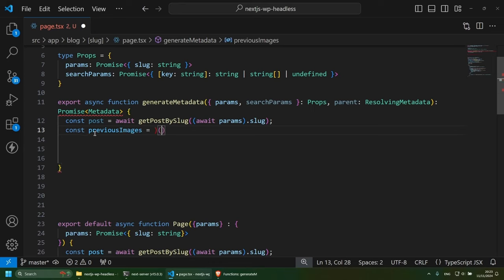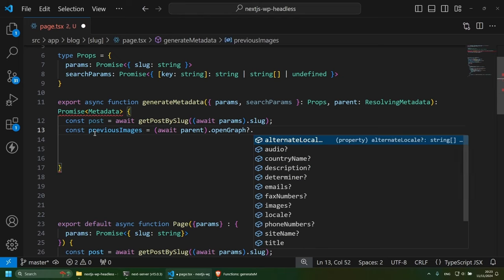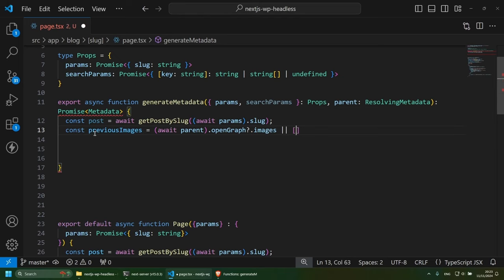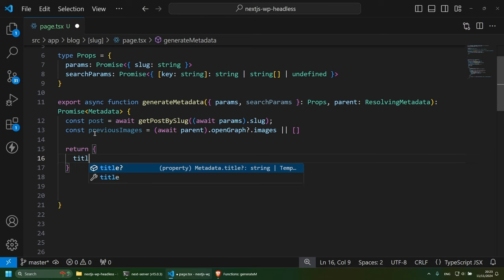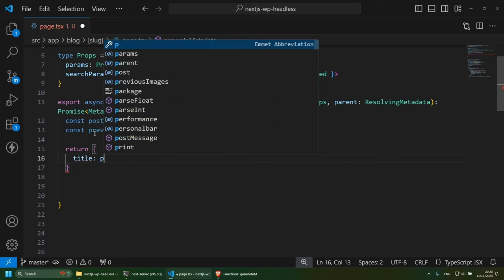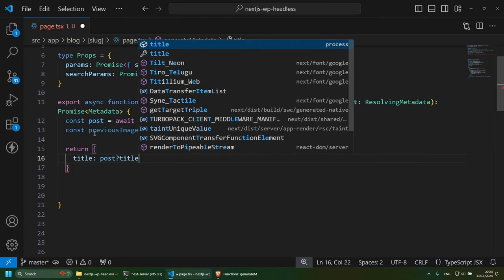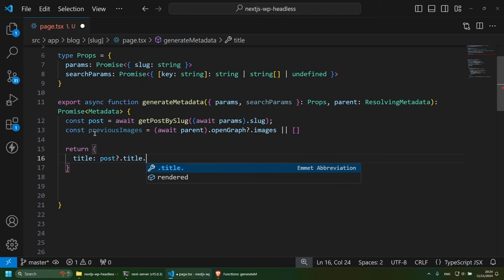And then this is going to be await parent, and then here dot openGraph, and then question mark dot images or new array. And then we just need to return, and then we can say, let's say for the title, we can put the post and then title question mark dot title dot rendered to see whether this exists basically. That's why we put the question mark.